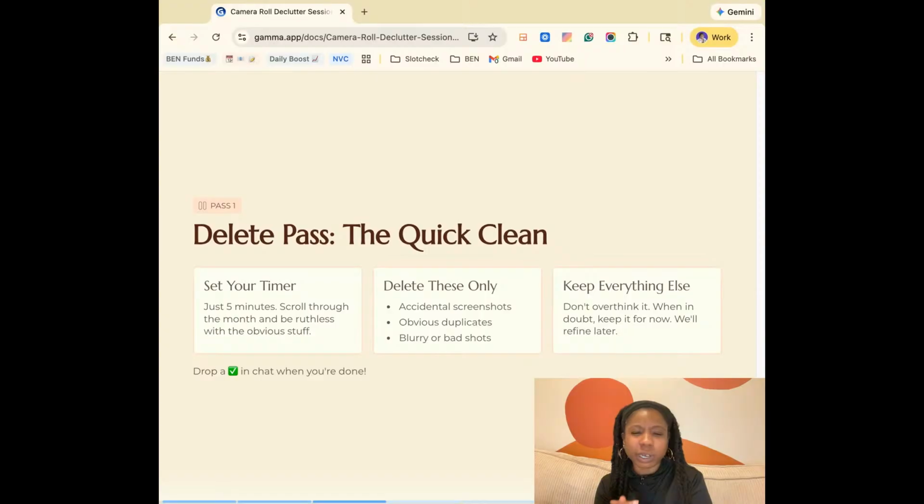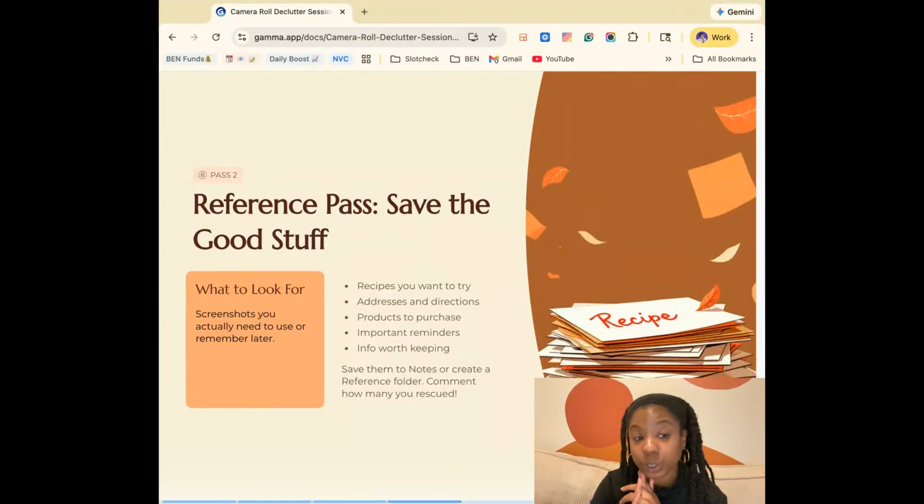I did delete some blurry photos, some duplicate photos, photos of the same thing over and over again, different angles, getting rid of it. You know, I'm not a photographer, just trying to capture a good shot. So this was the delete pass. Let's move on to pass 2.